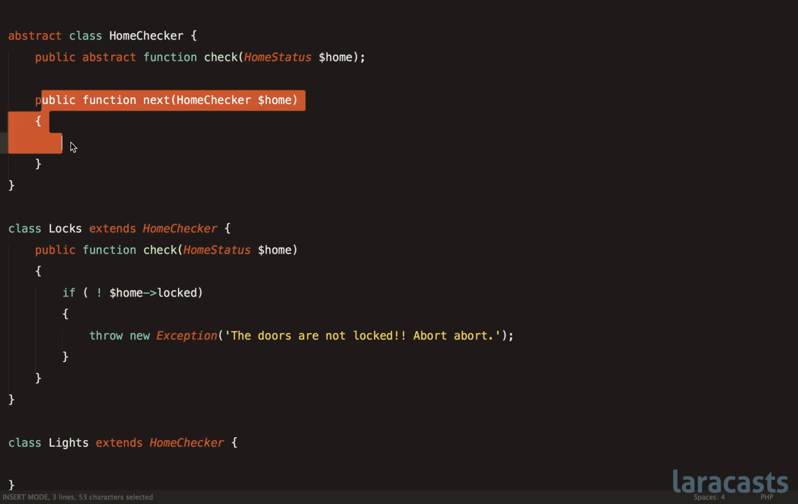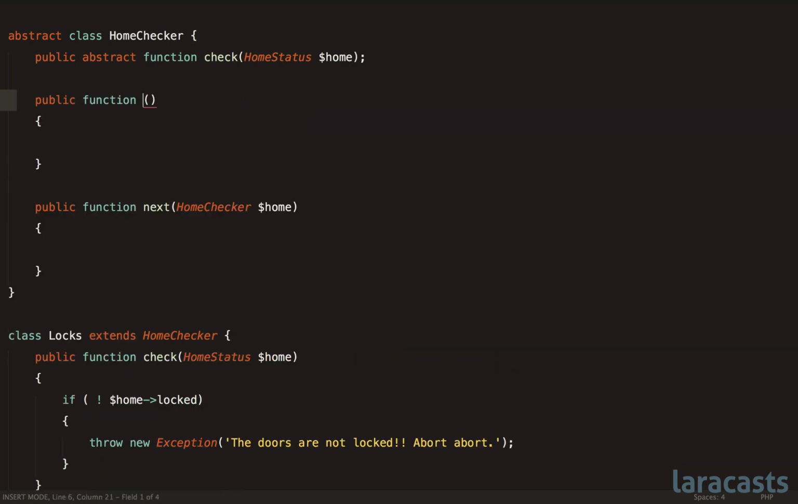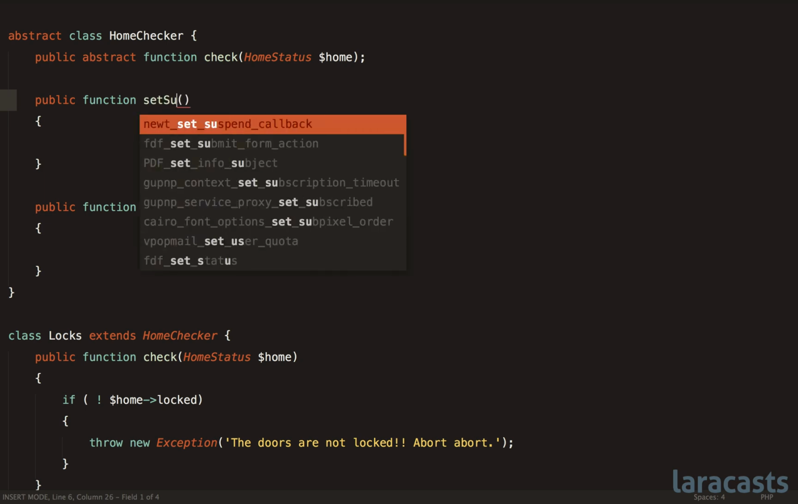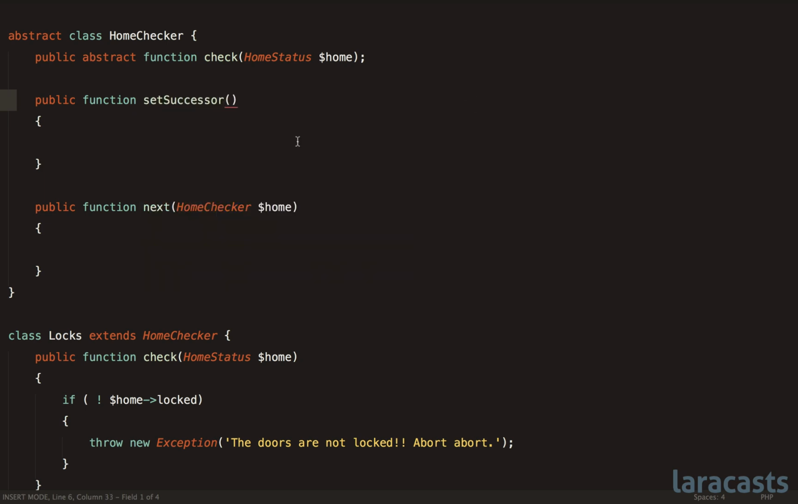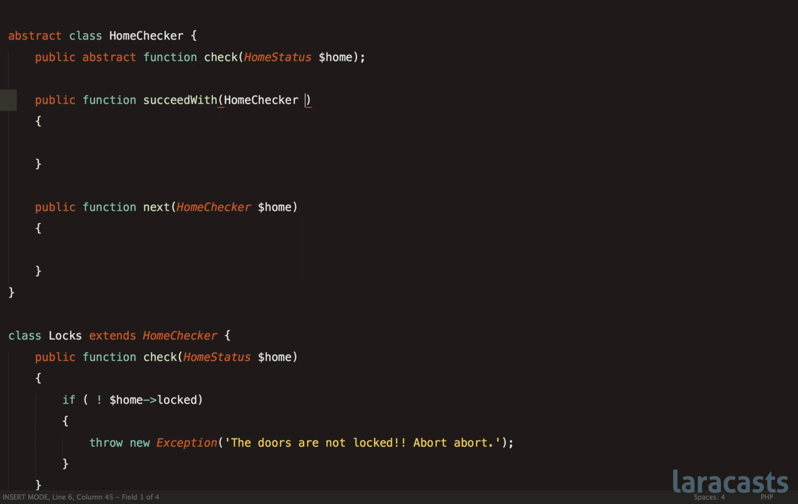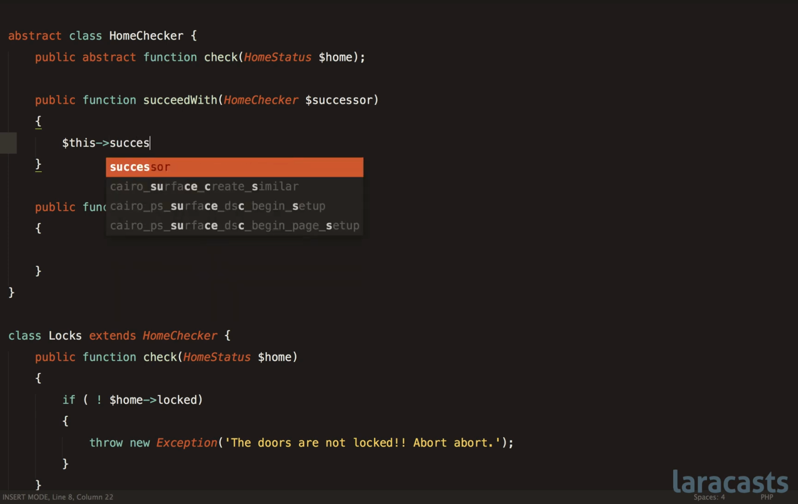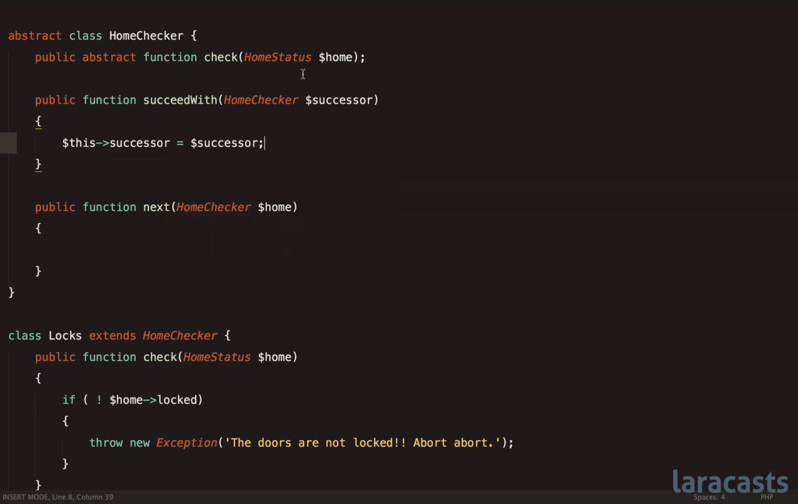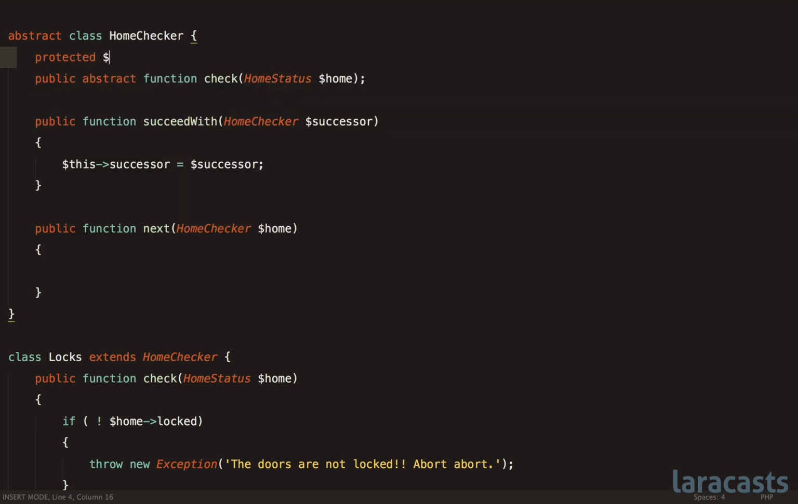So before we move ahead with this, let's add another method. And in terms of naming, most books will show you something like this, set successor. But if you don't like the convention of using set, you could always say something like succeed with. It doesn't matter. So once again, we'll expect an object of this same type, and we'll call it successor. Now I can assign that to this object. This successor equals successor. And we'll set that as protected at the top.